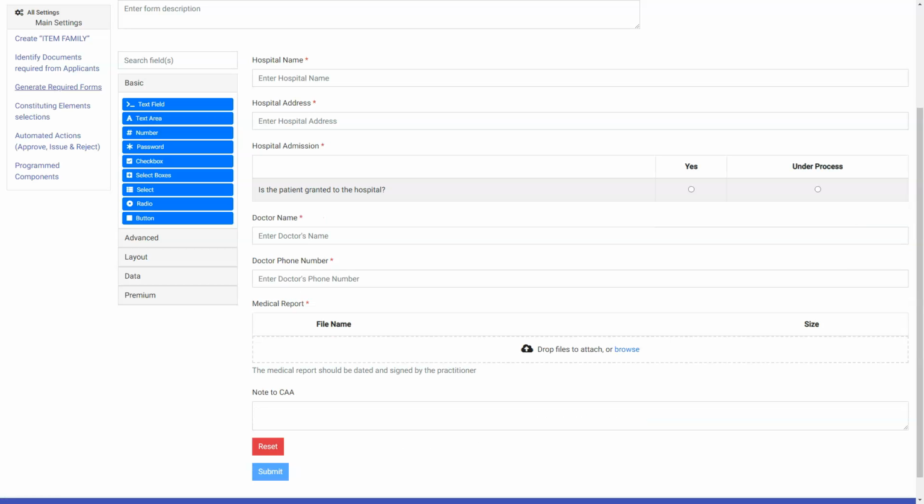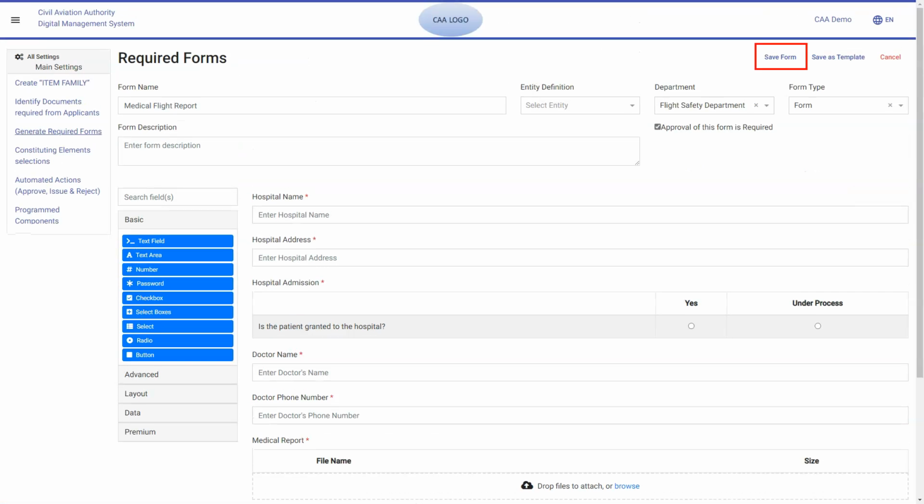Now that we have defined all the fields, we can save it either as a form or as a template. If you think the form you have created can be used as a template to generate other forms later on, you can save it as a template. If not, you can simply save it as a form. In this case we will go ahead and save it as a form.